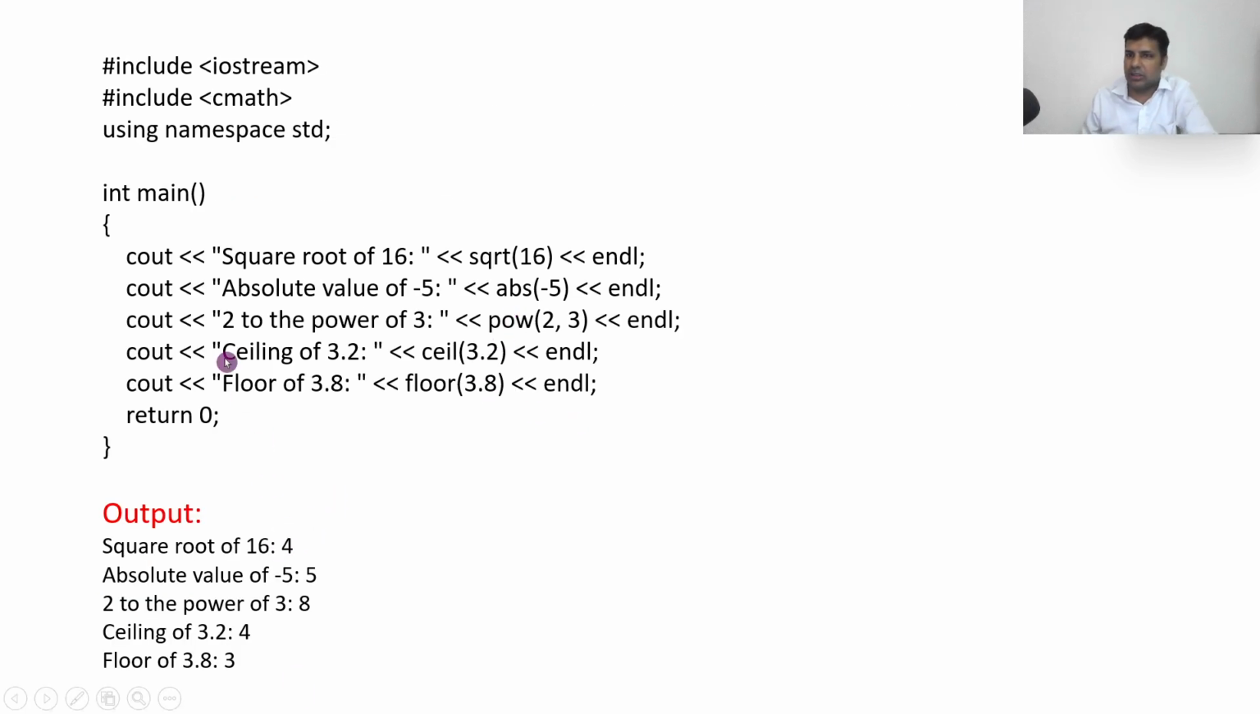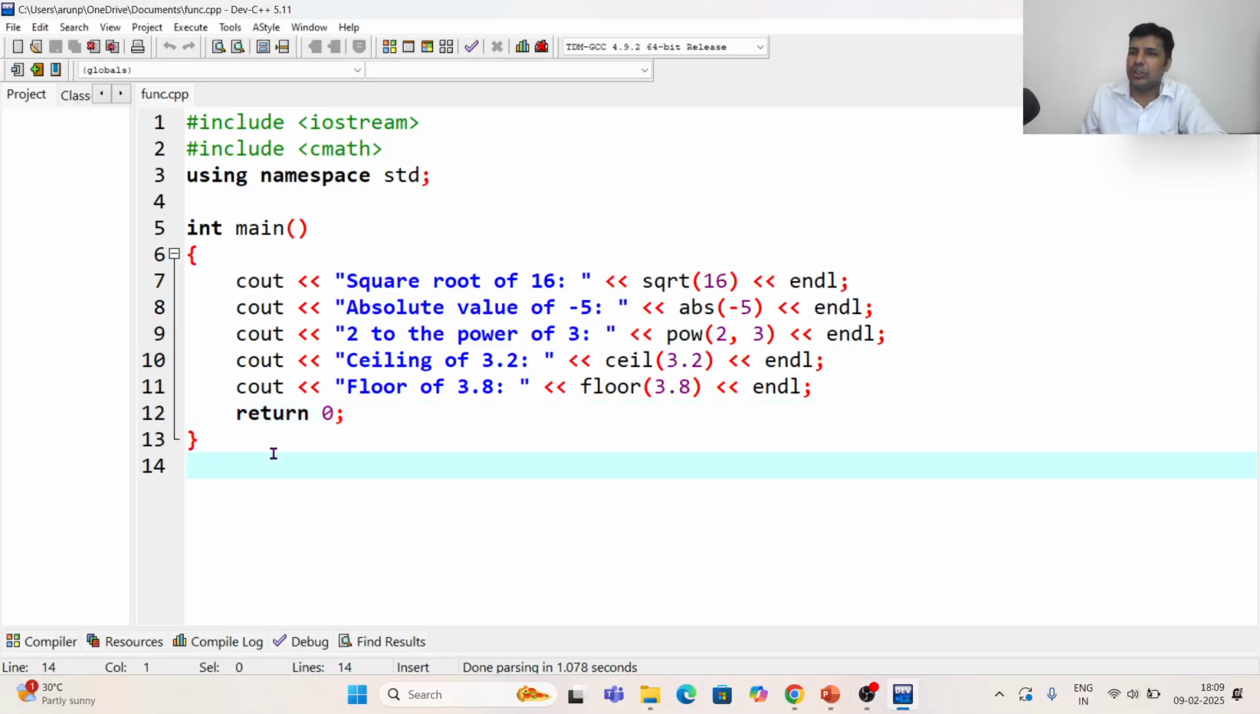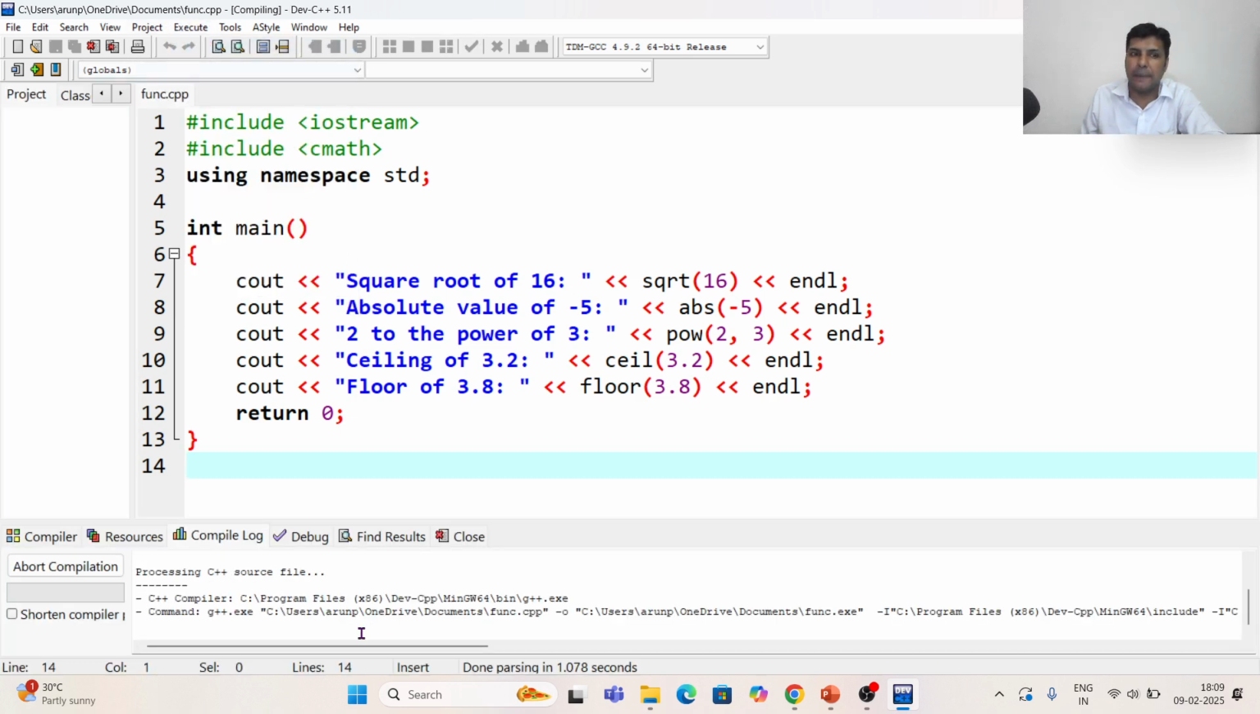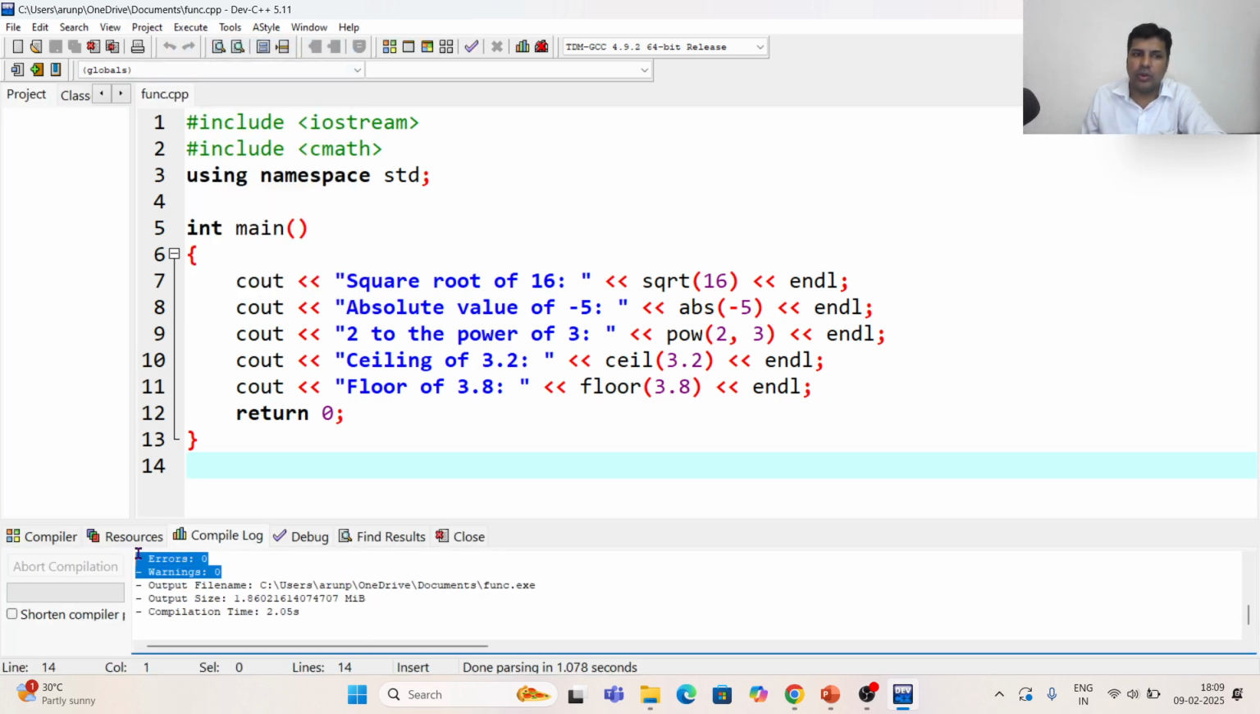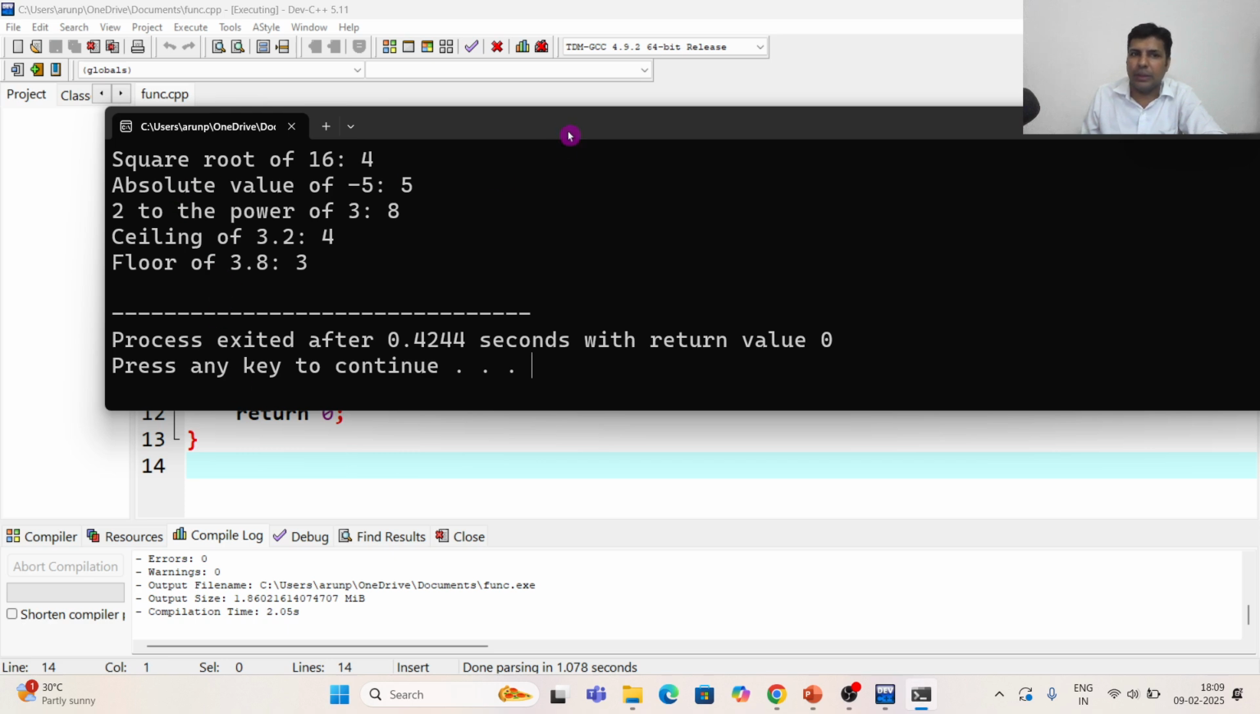Okay, so let us check this program once, and let us move to Dev C++ to understand this program. Now we are in Dev C++, and I have taken the same program. I have included iostream and cmath. Now let us check the outputs we have seen, whether they are right or wrong. Let me save this one, and let me compile. When I compile, no errors, very good. Now let me run the program, and you can see the output.